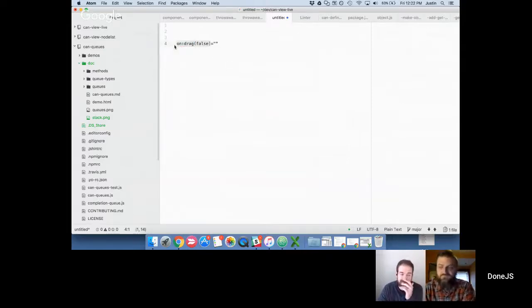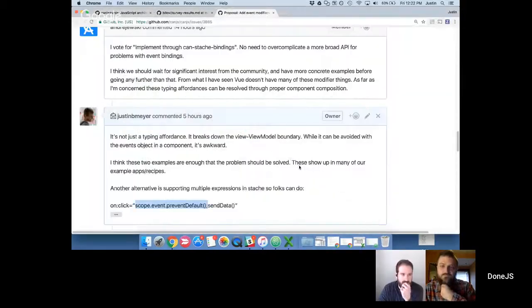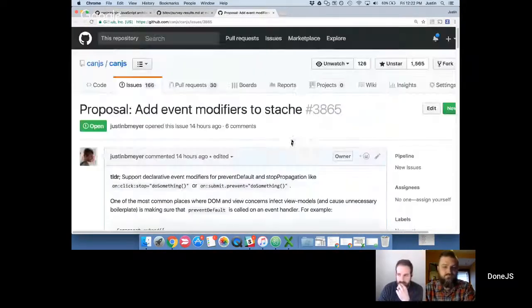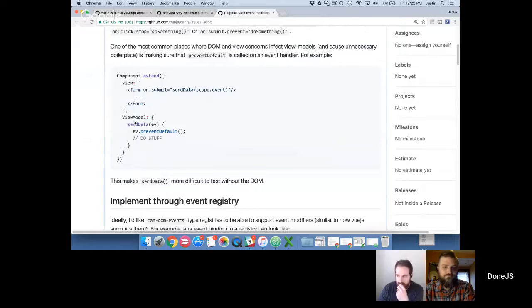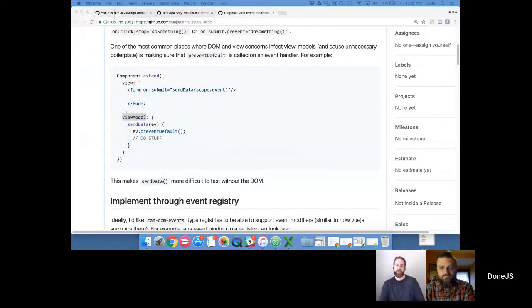But I don't know if syntactically we can make something like this possible. That's why I think what Vue did, at least, is a happy medium. But again, vote for this if you want to solve this problem and give something that makes it easy and there's a pattern that doesn't infect your Vue model. That's what I care about the most.